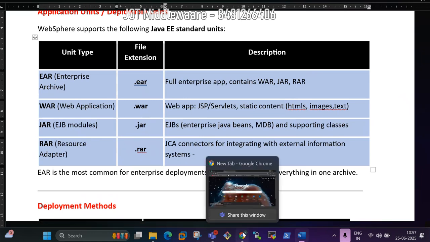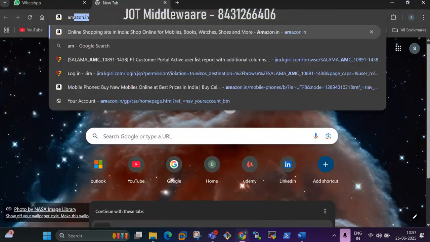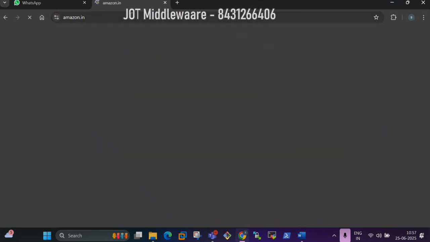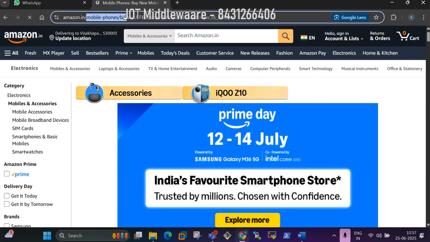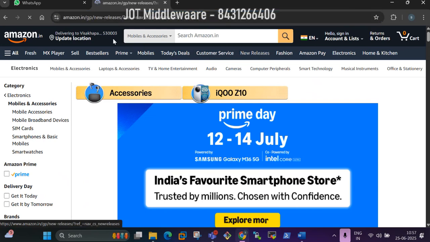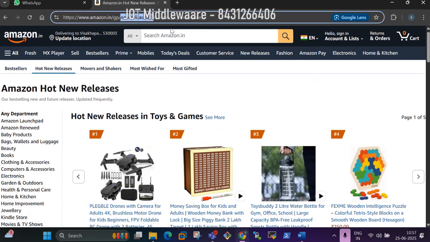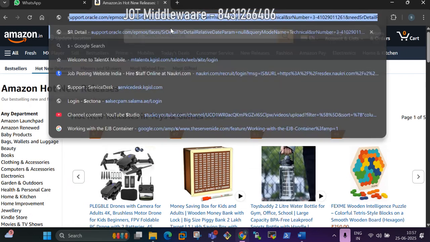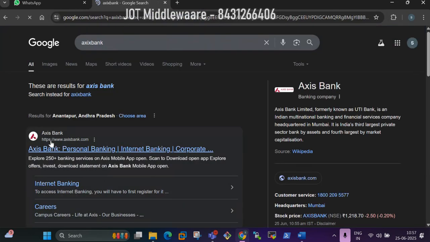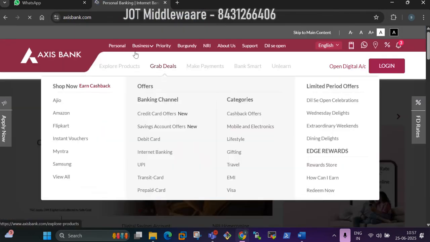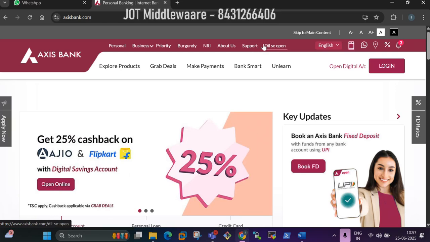If you take an example, Amazon, this is an enterprise application. How can I tell? If I click on mobiles, it takes me to a mobile phones application. And if I click on new releases, it takes me to another application. The same goes with Axis Bank. If I open Axis Bank, these are all multiple products, in the sense multiple applications.